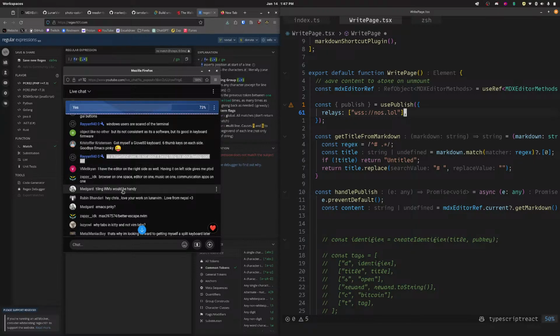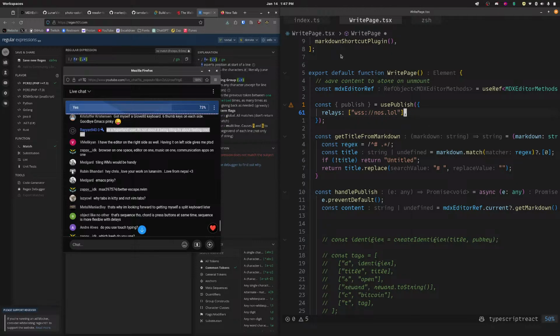Nah. Communication apps on one. Fair enough. I don't know, it's not my thing. Mine is like what I'm working on actively, and then I just throw all the other stuff in another workspace if I don't really want to look at it. Yeah, okay.